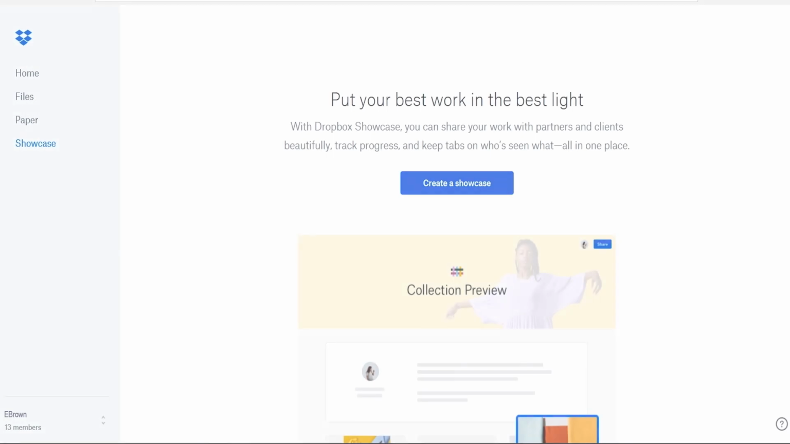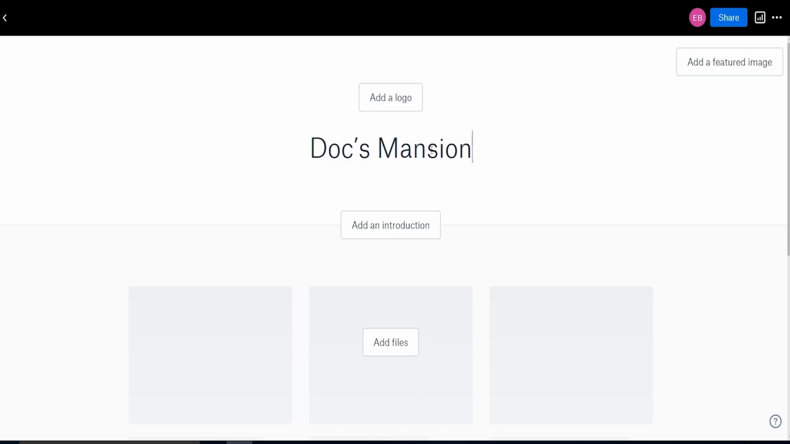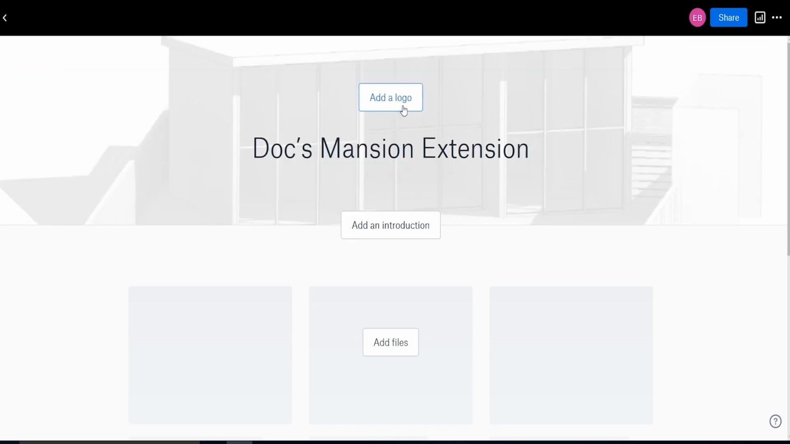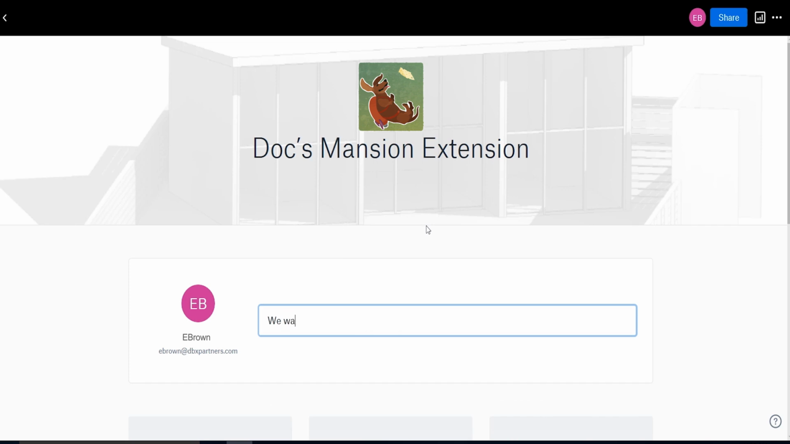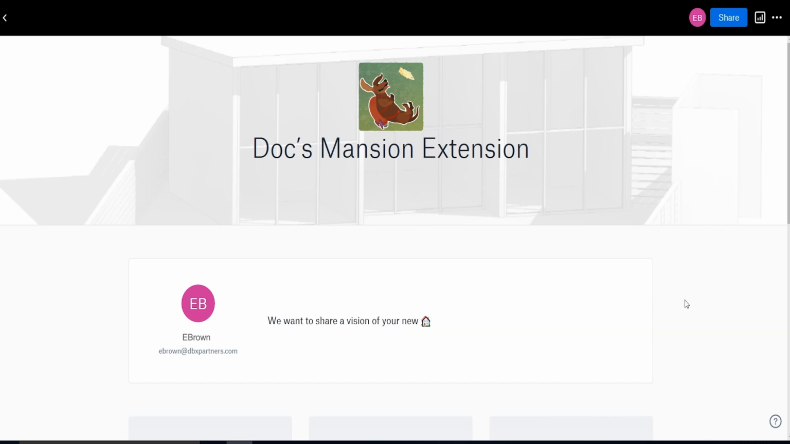Ready to share your designs? With Dropbox Showcase, you can share your work with partners and clients elegantly, track progress, and keep tabs on who's seen what, all in one place. Easily add your branding and commentary to the files you share, so everything looks professionally packaged and uniquely you.